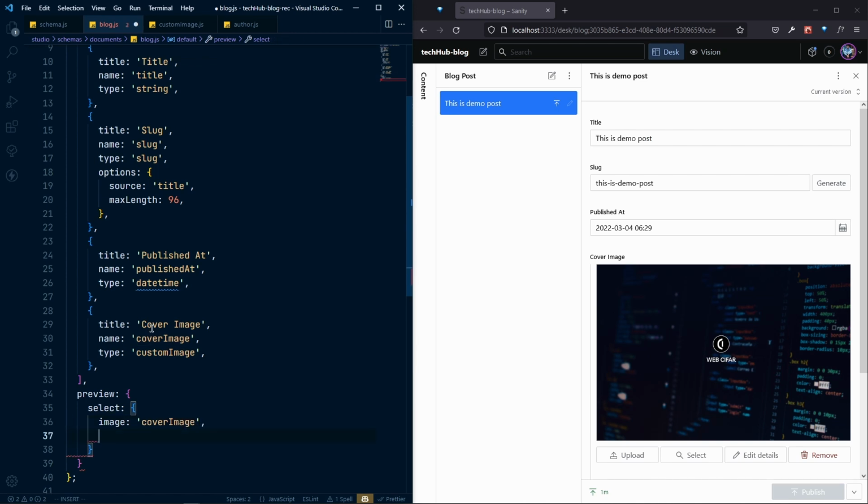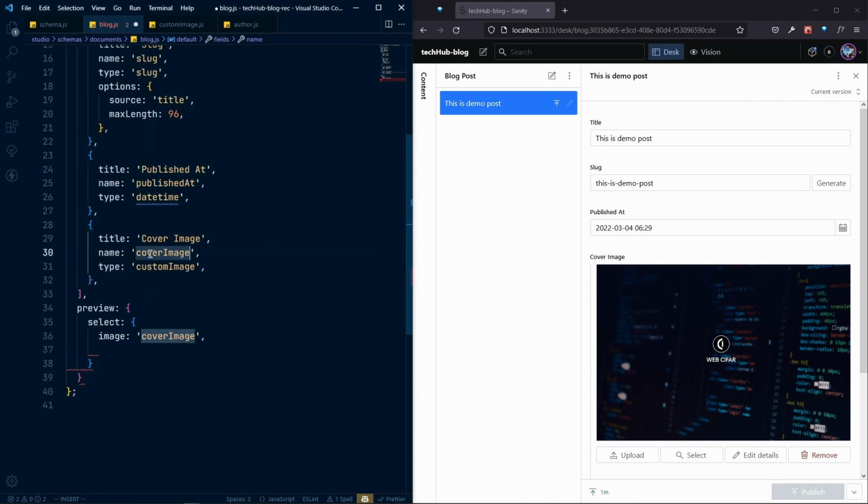See how whenever we want to select anything from our fields, we are using the name, not the title. So make sure about that. The image will be the cover image, the title will be the title, and also the published date will be the published date. So now we selected all these three fields that we want to use in our preview.